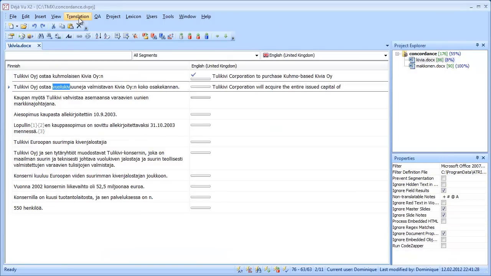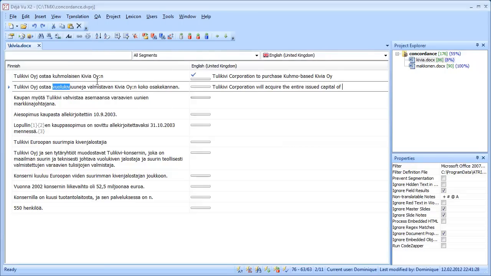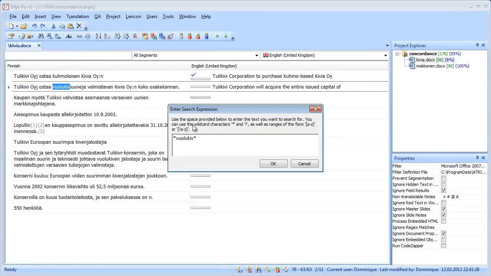And indeed, in the translation menu, there are two scan options, Scan, which is Control S, and Scan with wildcards, which is Control Shift S. I will be using the second one with Finnish as a source language. So I'm selecting the word Volokiv, which is the suitable form for Volokivi, and I'm selecting Scan with wildcards. Déjà Vu adds an asterisk at the beginning and the end of the selection.